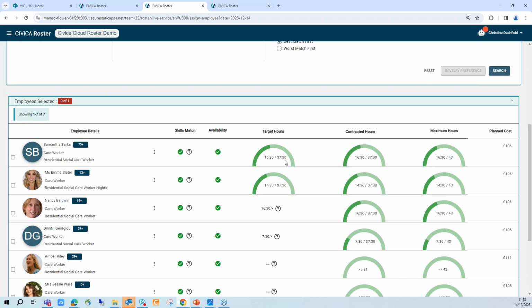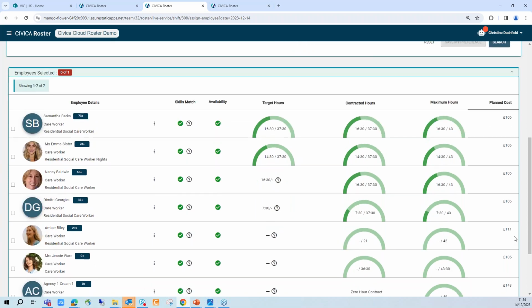However, some people might have lower or higher contract hours, especially 0-hour people. And we can see it will cost us £106 for this person. But if we chose Amber, then Amber's rate is 111. So if cost is key to you, then you would look at the cost.